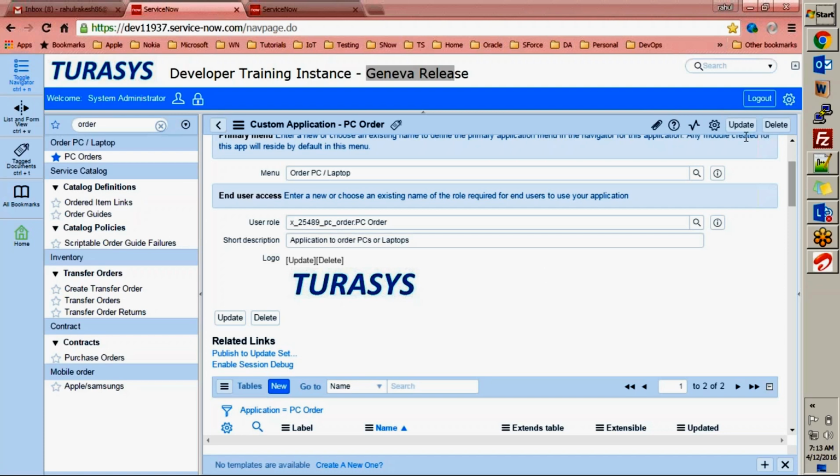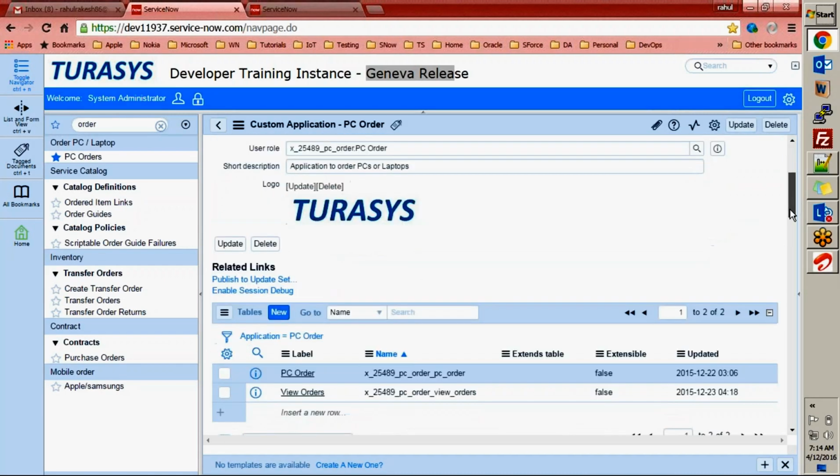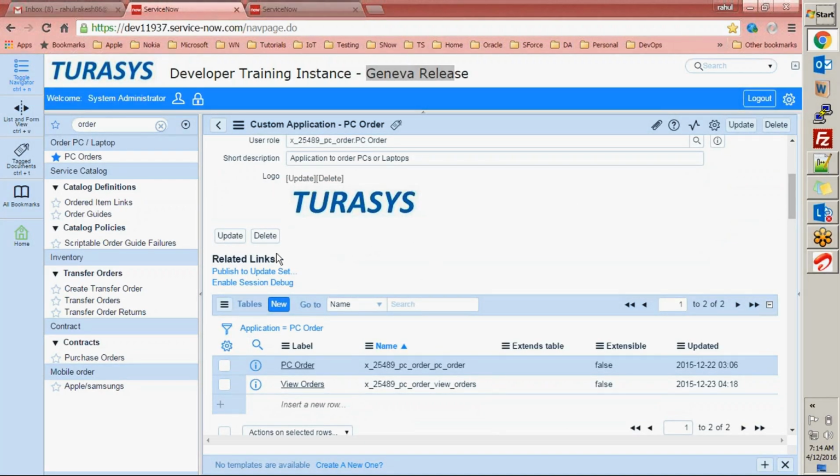Okay. Now the related links will be some sort of action that you can perform on the current form that you are on, right? These are relevant actions, and these are controlled by you. You can control these. These are actions that you create and you want to display on the form that you have created. So those are called related links, right? For example, on this form, it makes sense to have a publish to update set related link here, right?